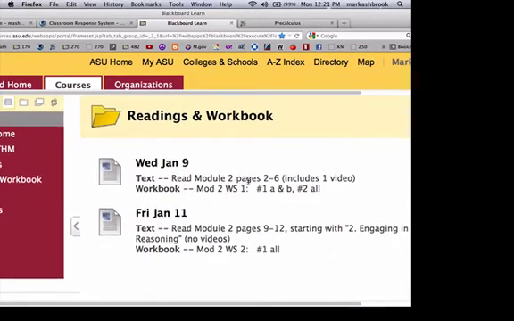Read Module 2, pages 2 through 6, and I told you that includes one video. That's the one on page 5 that I just started. And then you'll go to the workbook, and you'll find Module 2, Worksheet 1, and just follow the instructions very carefully. So if you're not sure, read it again, because I'll work very hard to get it so that it's crystal clear without you having to ask me, okay?